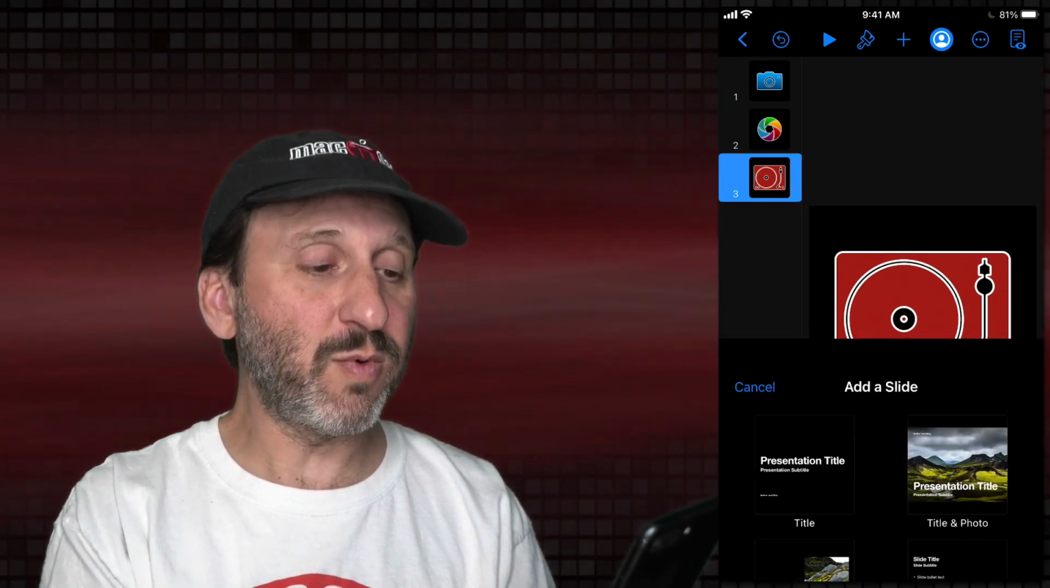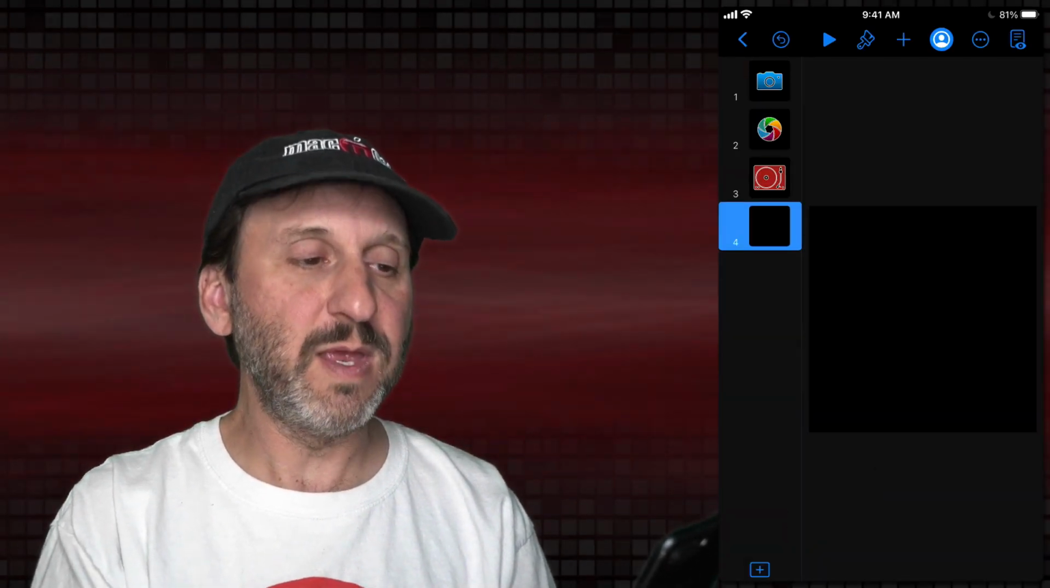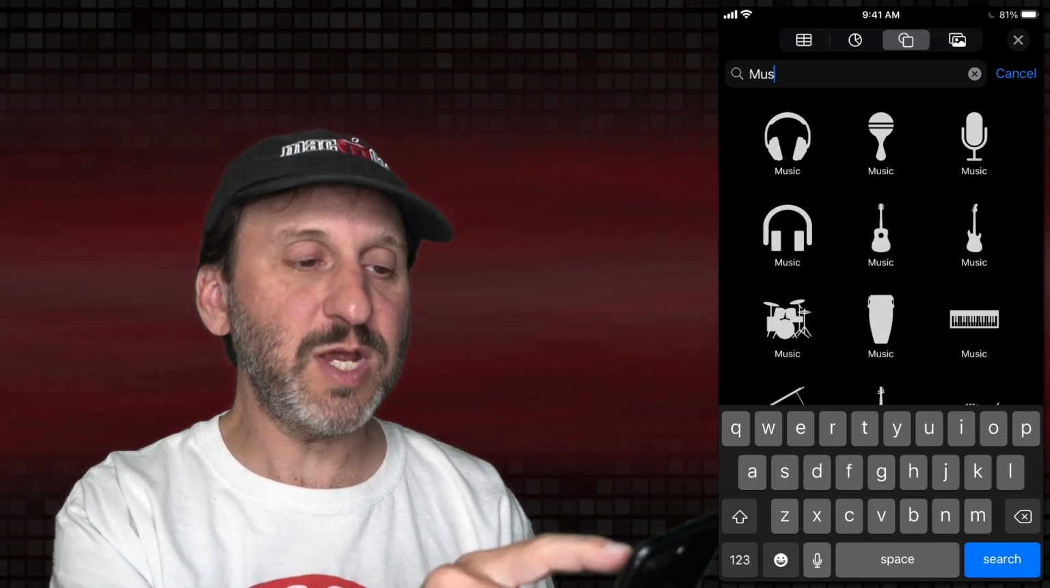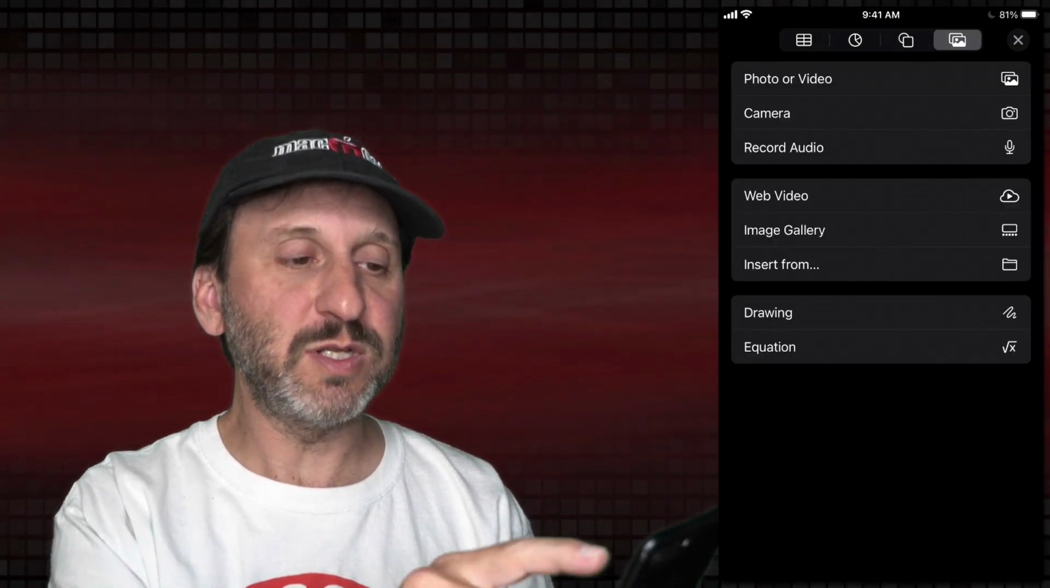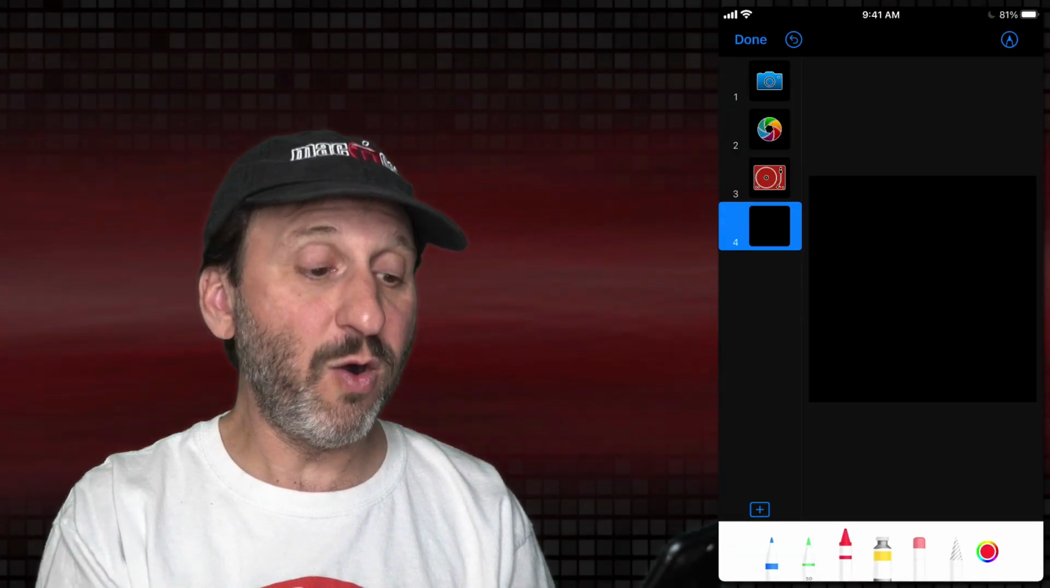Let's go and create yet another one, but this time I'm going to draw my own. So I'm going to go to blank here. Then I'm going to hit the plus button at the top. And instead of using one of these shapes, I'm going to go over to the little picture icon there at the top and do drawing. And here I can draw my own thing.